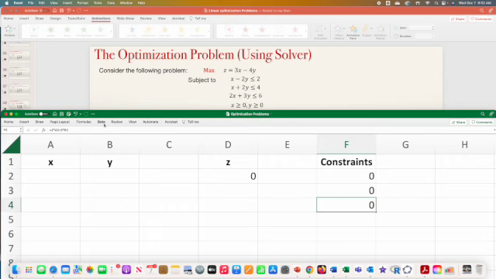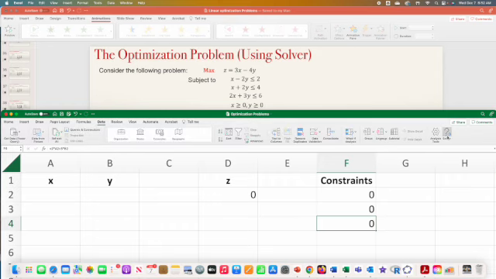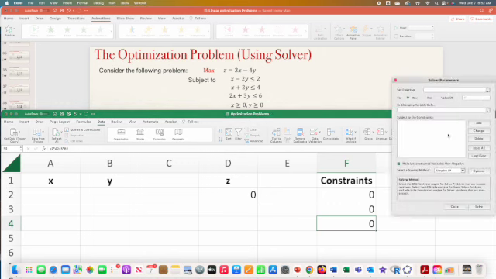Now that you have done that, click here in Data and then Solver. After you click Solver, it opens the Solver window. By default, the cursor is in the objective function field. If not, you can click there on the objective. The first parameter is where the cell for the objective function is, and the objective function is this one. You can click on the objective function, and D2 appears, along with the name of the spreadsheet.